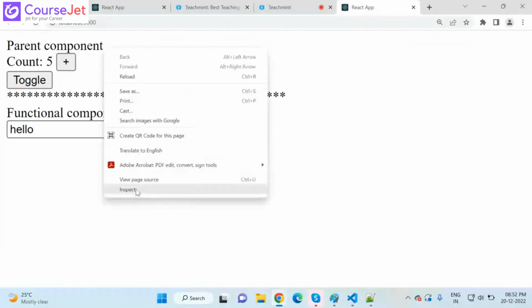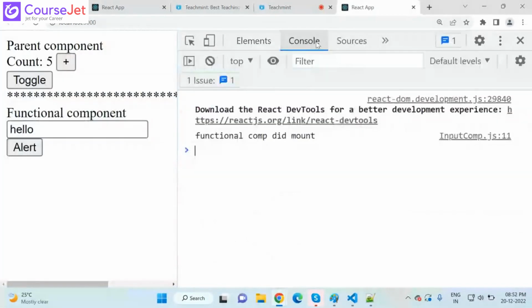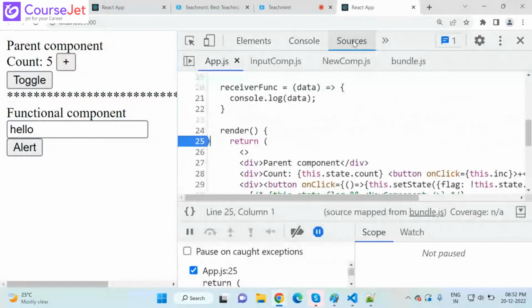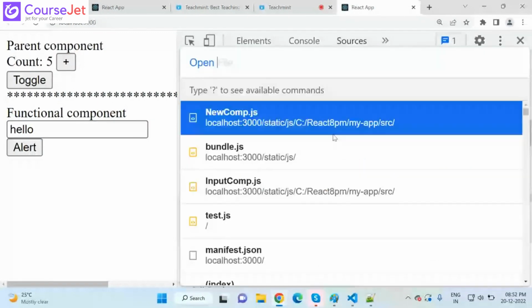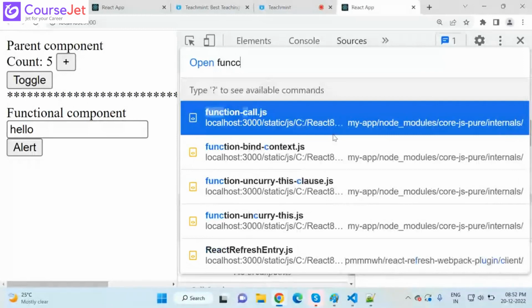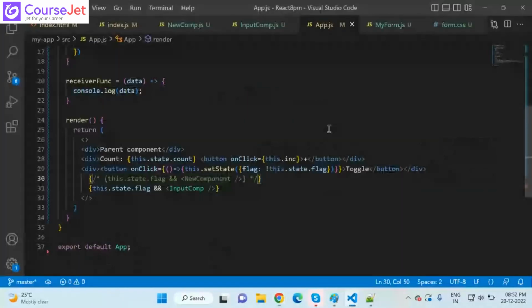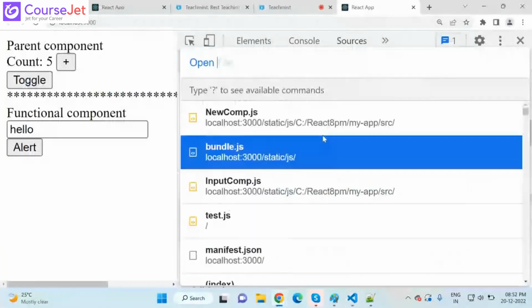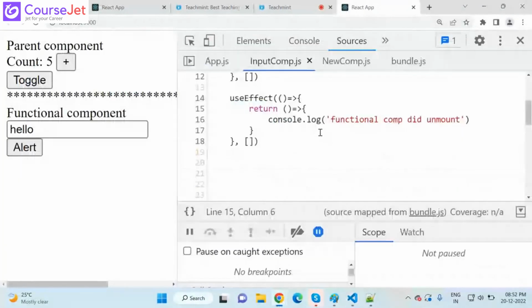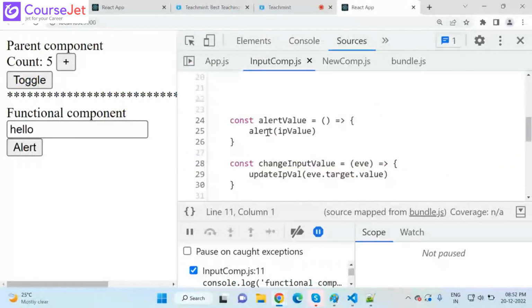Refresh the page. Go to source, and open the functional component. What's the component name? Input component. Like this. Okay. Keep the breakpoint here and keep the breakpoint here. Now keep the breakpoint here also.